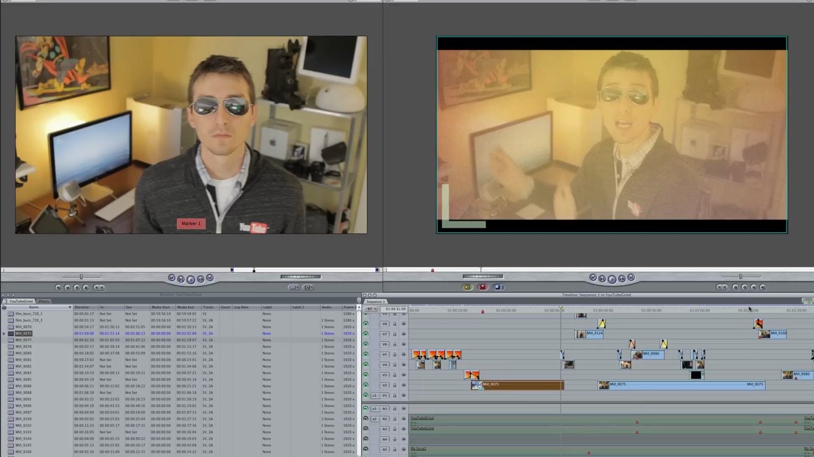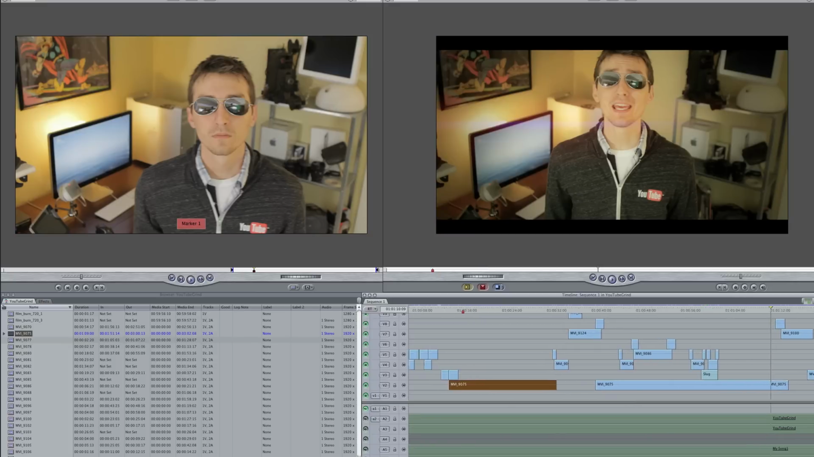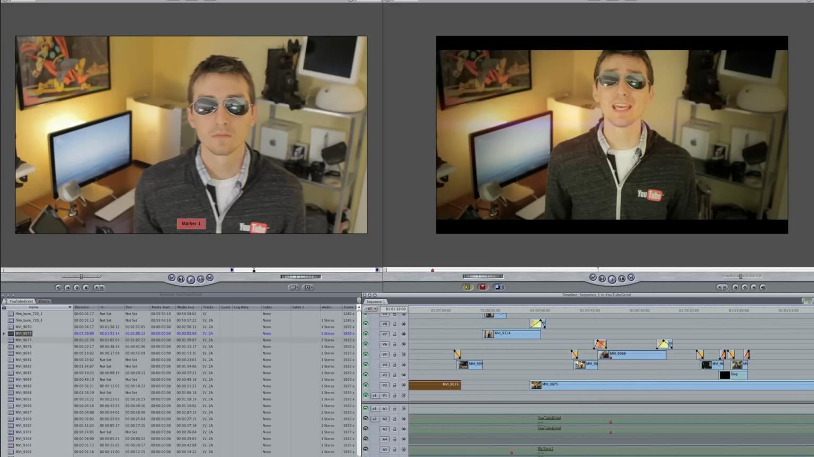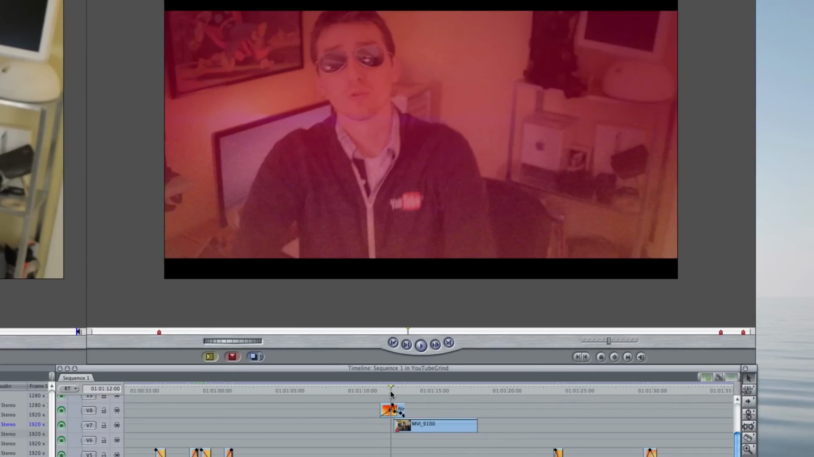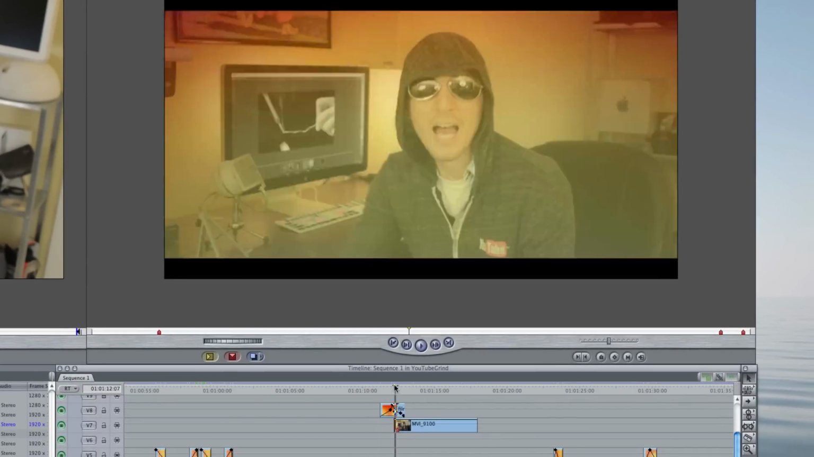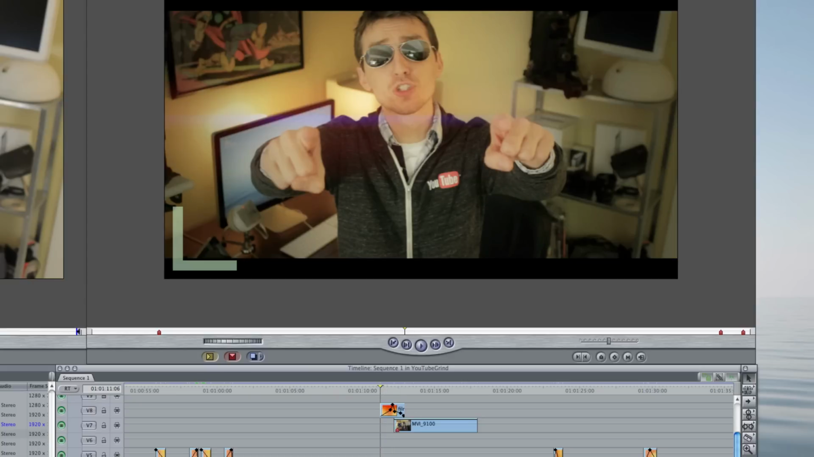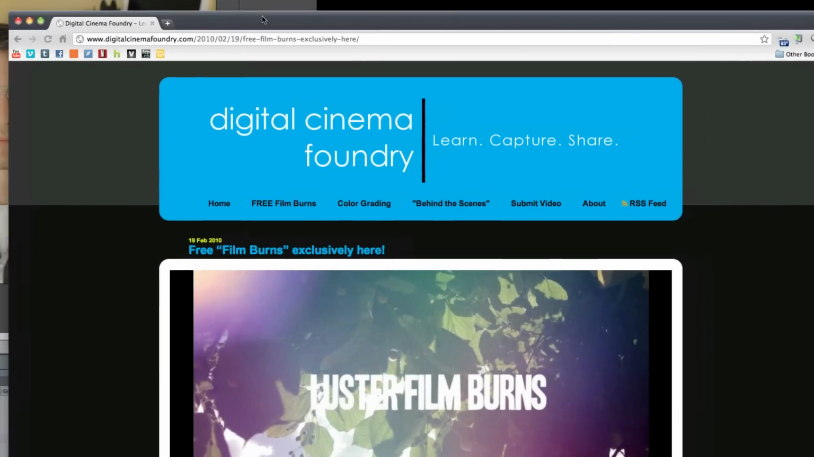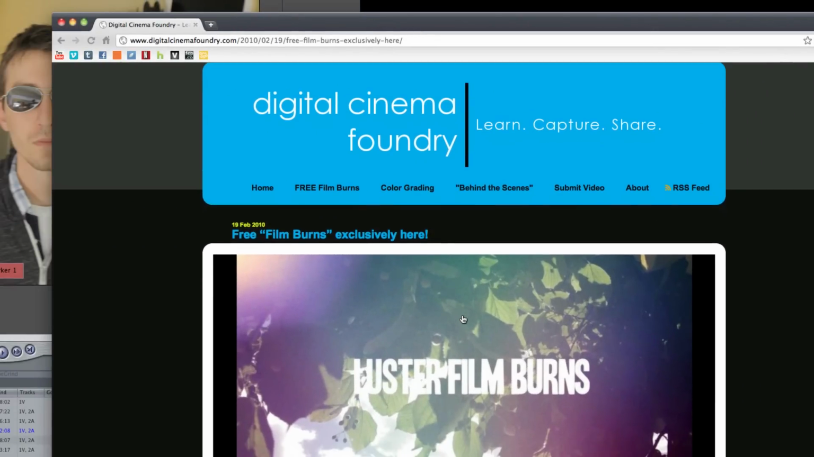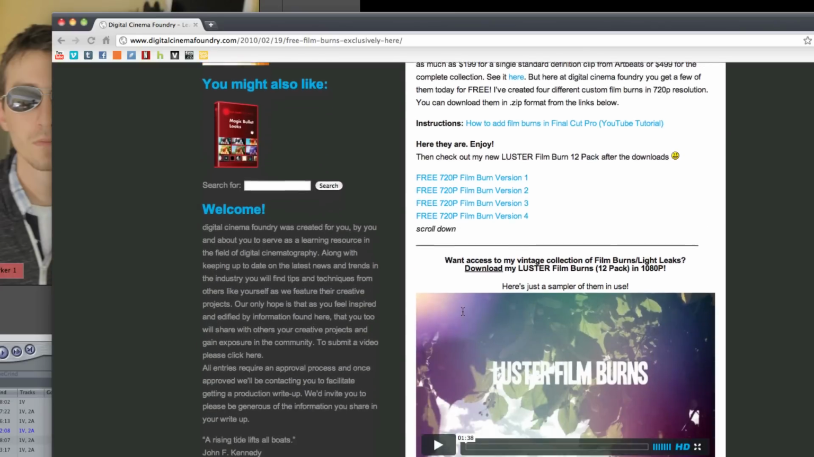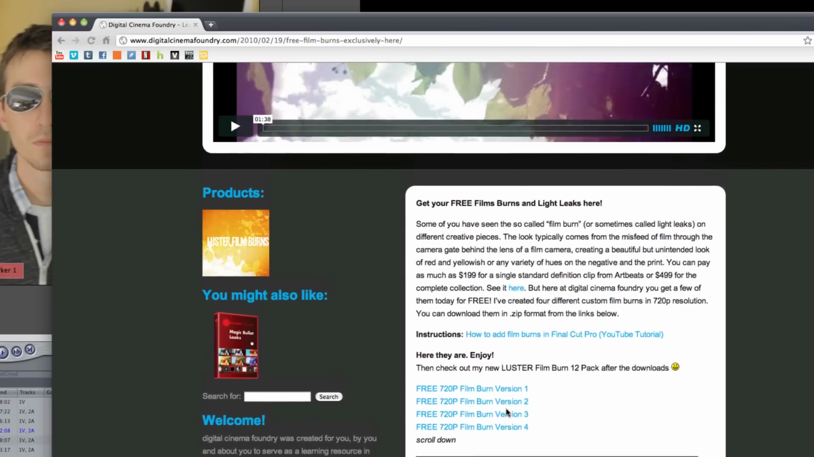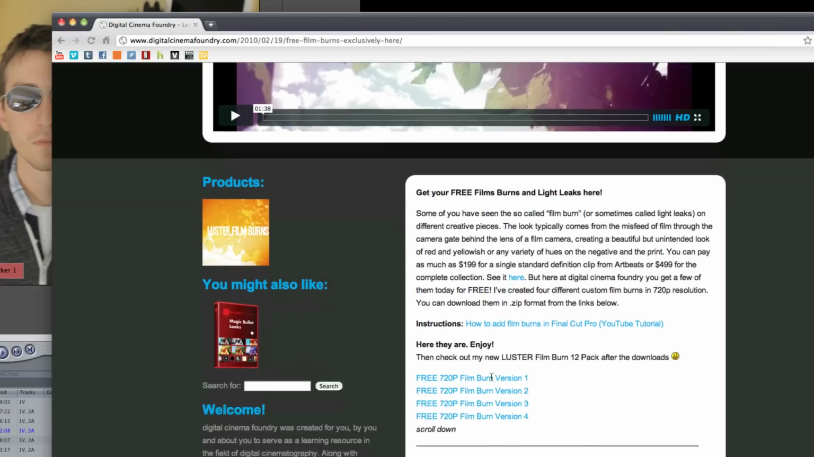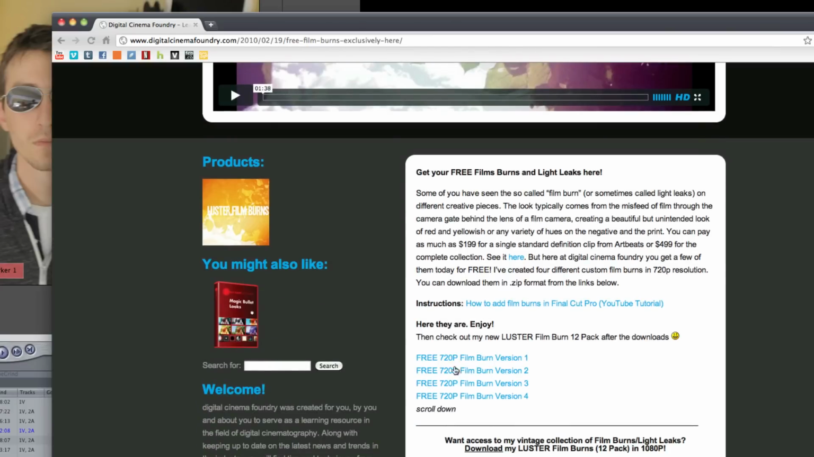Let's talk about the film burns that I used. If you're not familiar with what a film burn is, it's just these little color things right here. It looks like the film is burning, hence the name film burn. I got them free from this website, Digital Cinema Foundry. They actually sell a set as well, and I'm thinking about buying it because I really liked them. It's like $39 for the set if you want to buy the 1080 resolution set. But the 720p version worked pretty well for me.